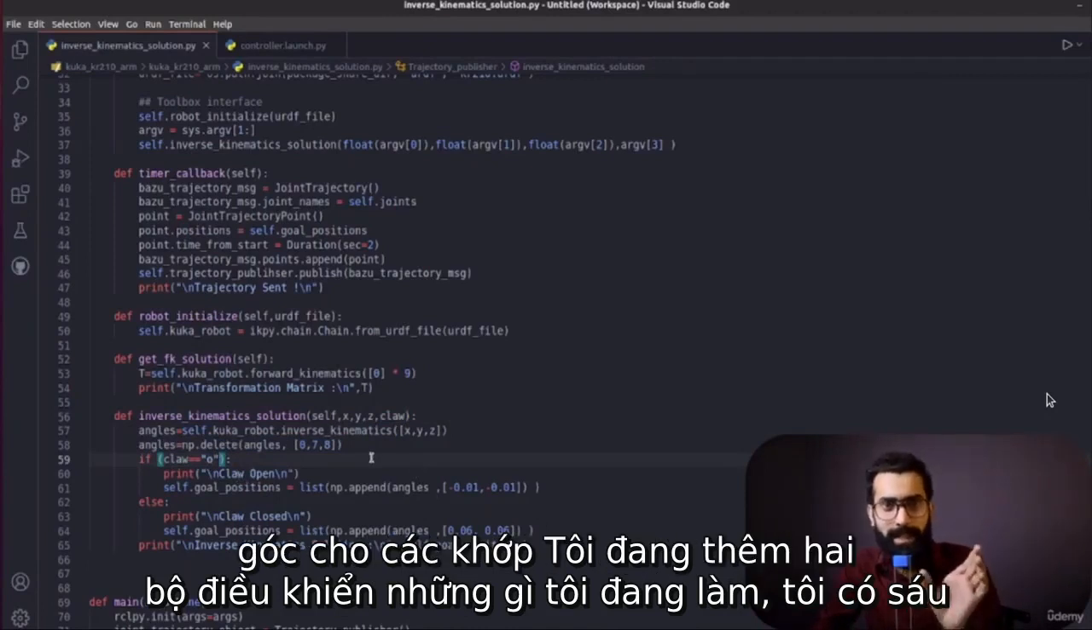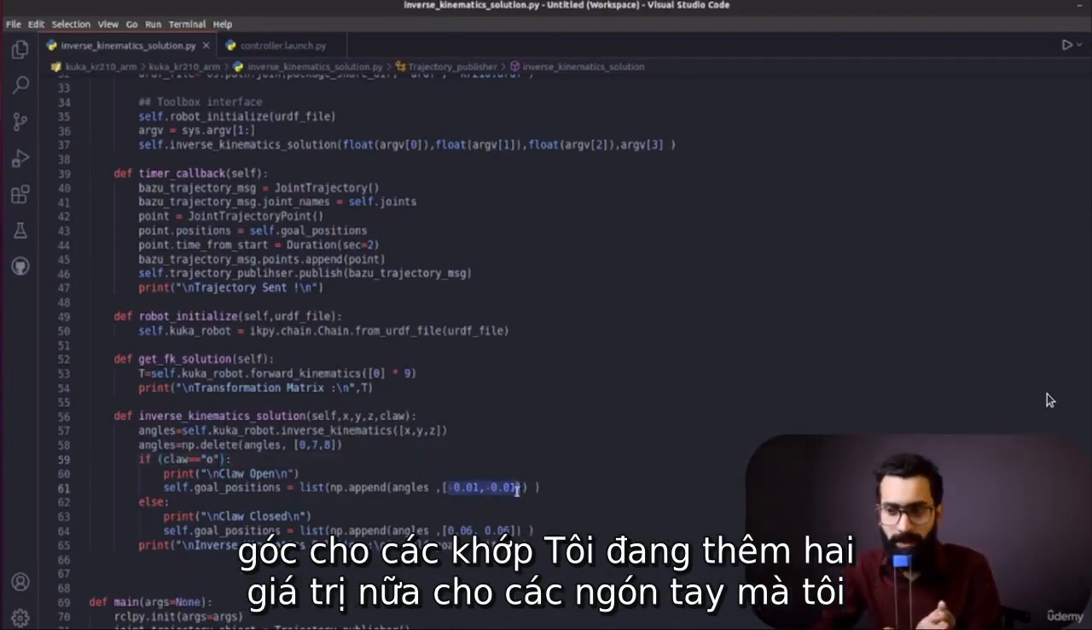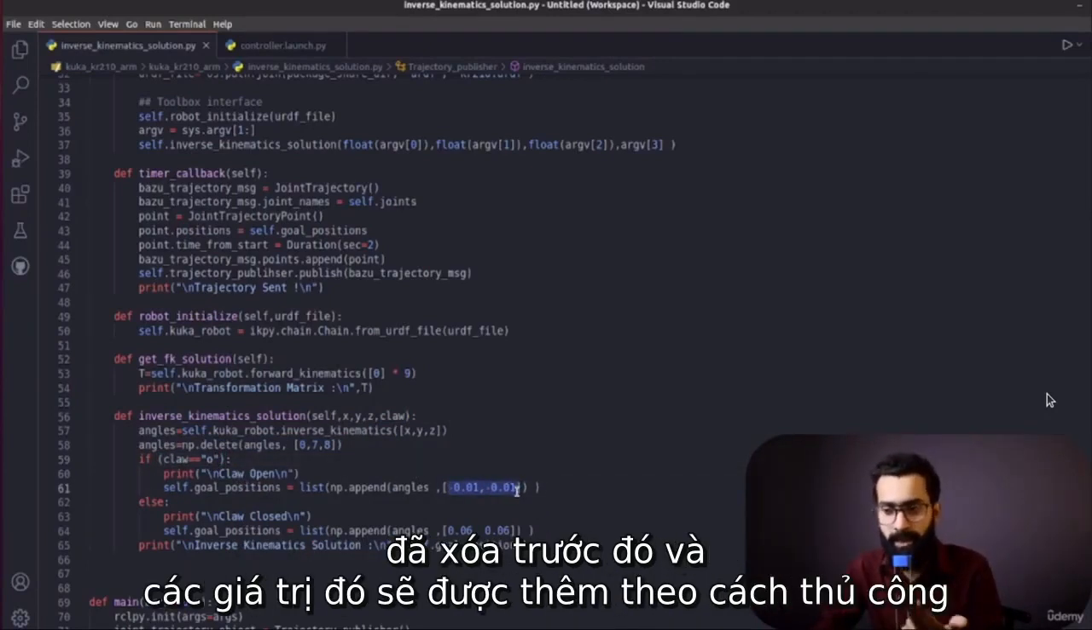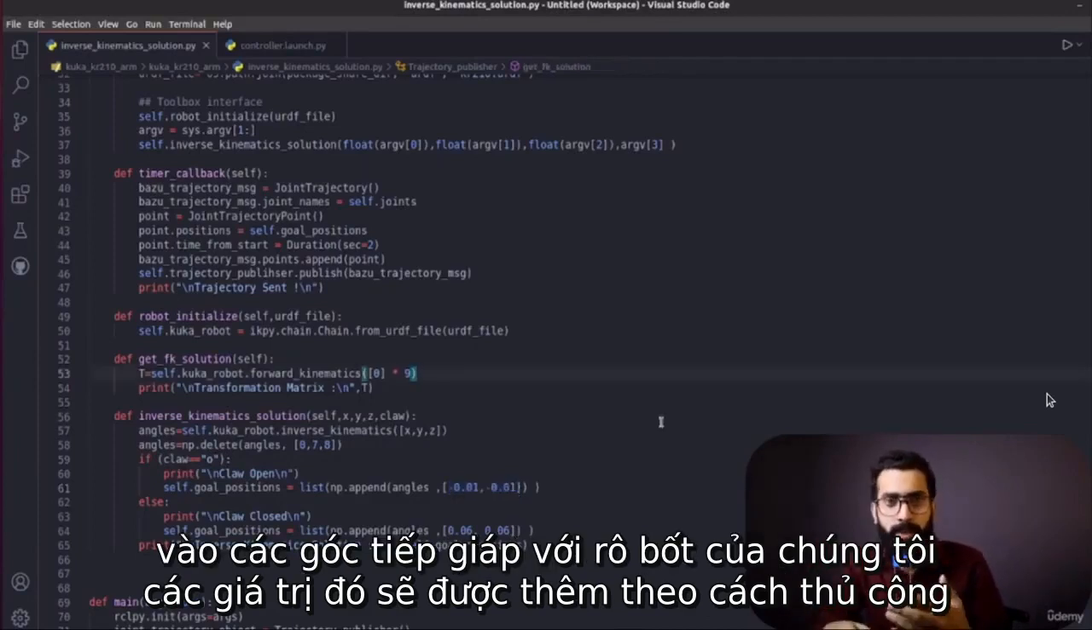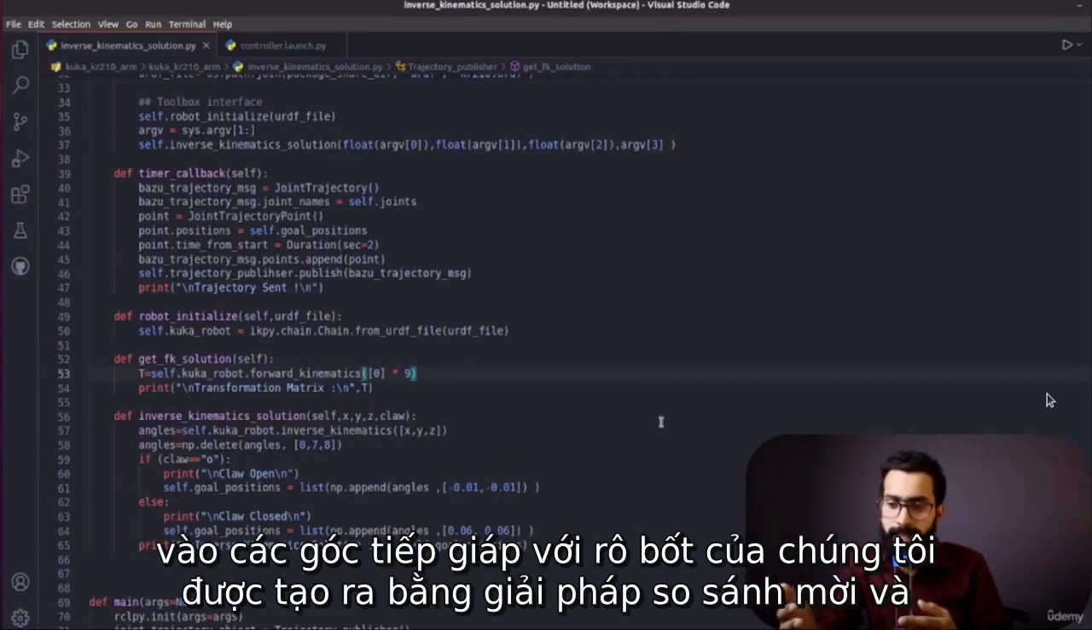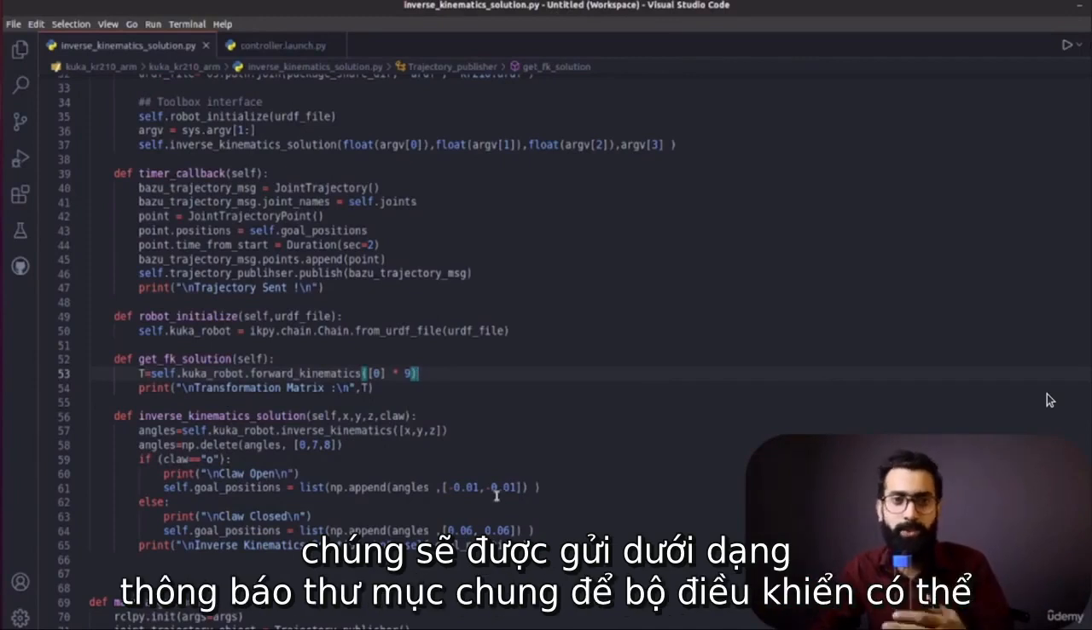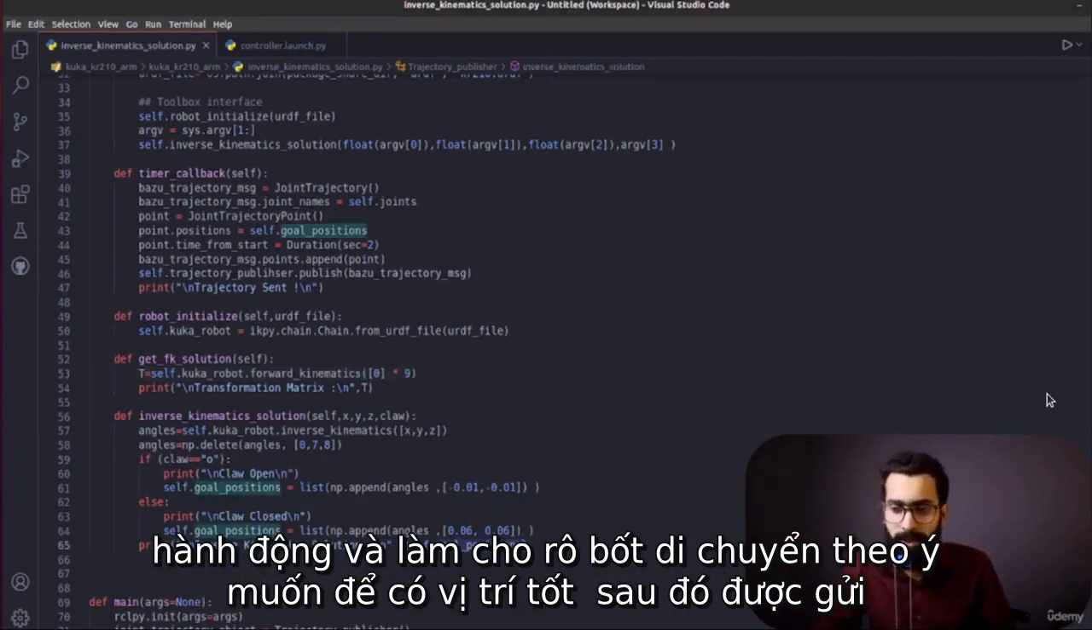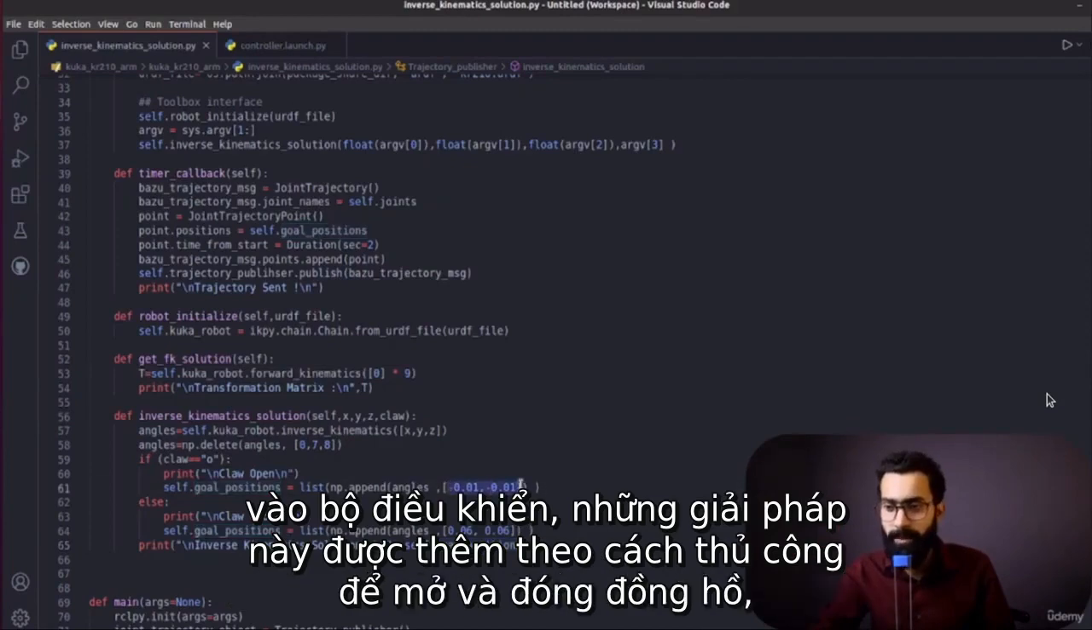What I'm doing is, I have the 6 angles for the joints. I am adding 2 more values for the fingers that I deleted earlier, and those values are manually added to the robot joint angles produced by the inverse kinematic solution, and they are sent as a joint trajectory message so the controller can act upon it and make the robot move as desired. So goal positions are then sent to the controller. These are manually added to open and close the claw.